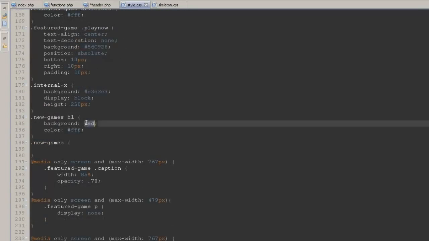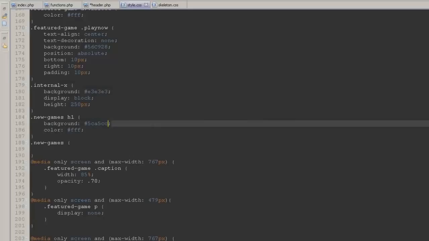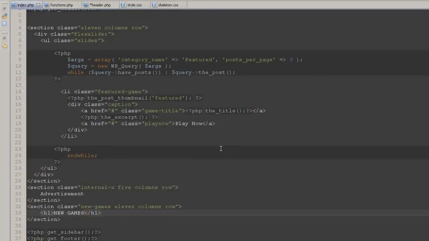So let's try the background to match our navbar background. There we go. That looks kind of snazzy. So for now we'll leave that. That looks good. Or not good, but it looks fine.